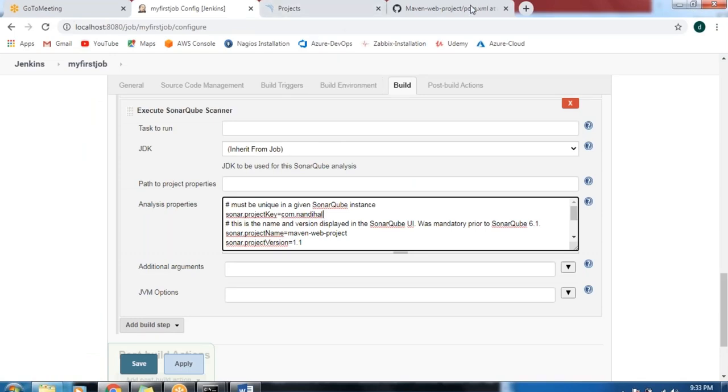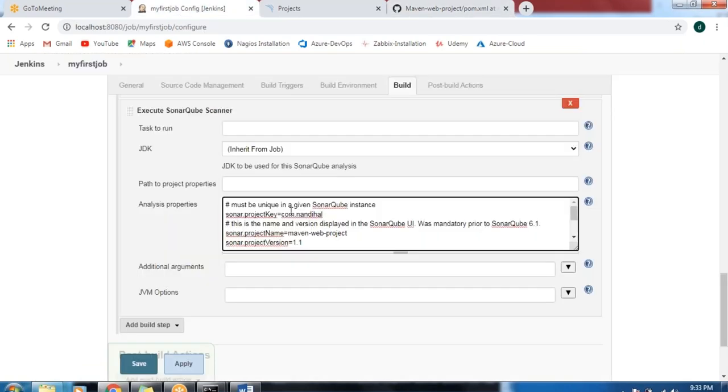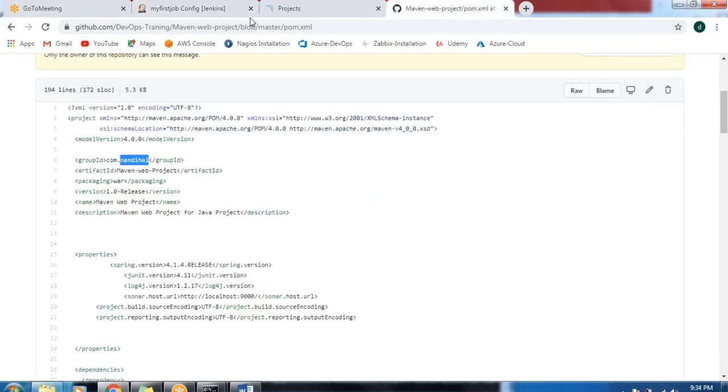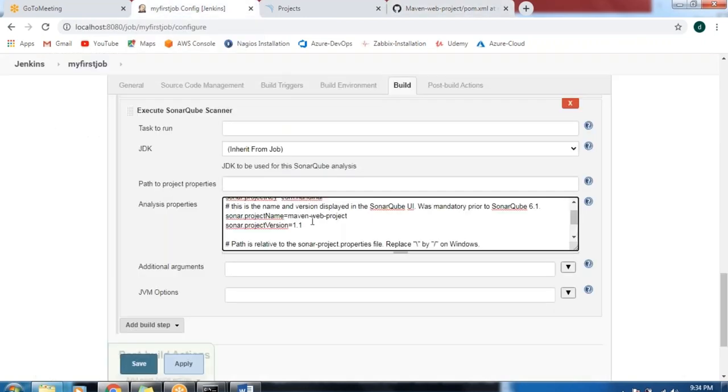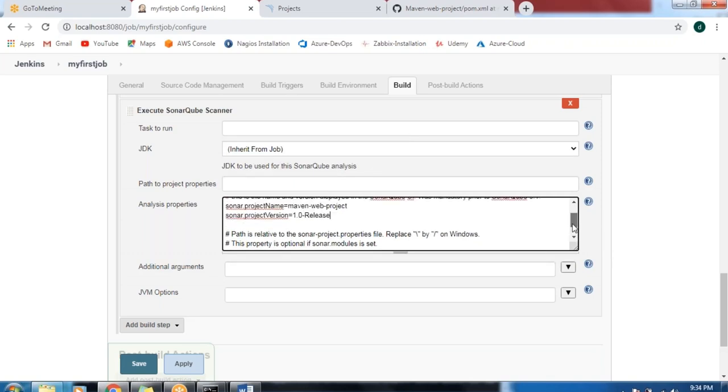What is the project name we have mentioned here? That is the Maven web project, that is the artifact ID. So here, Maven web project, and the version. The version we have mentioned here is 1.1, but in this case it is 1.0-release. The rest of the things will be the same, the source will be the same. Just click on save.